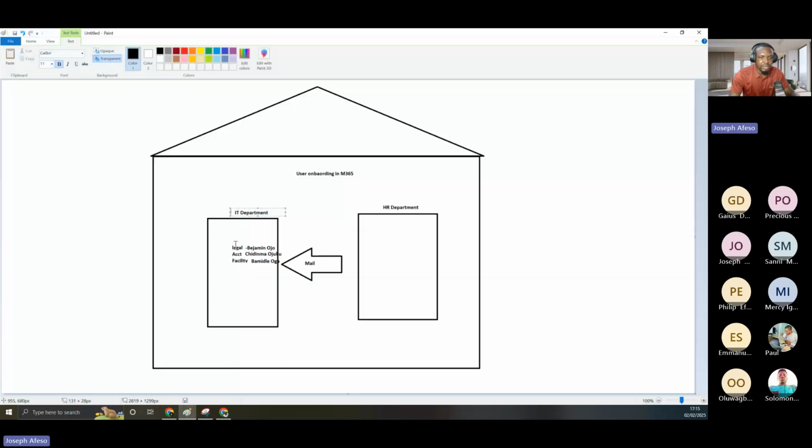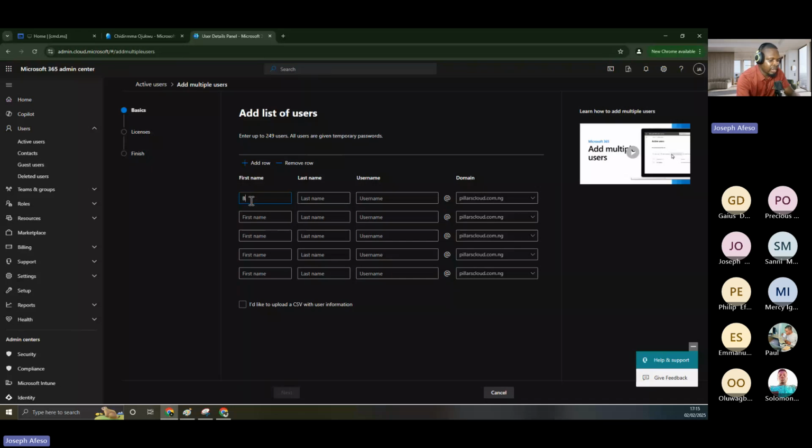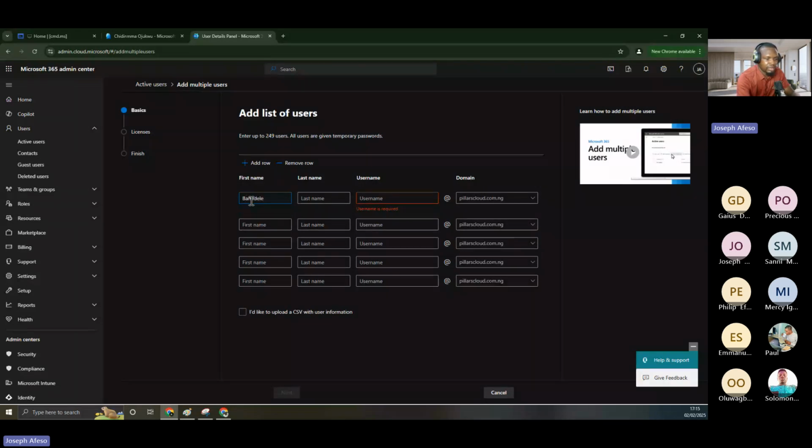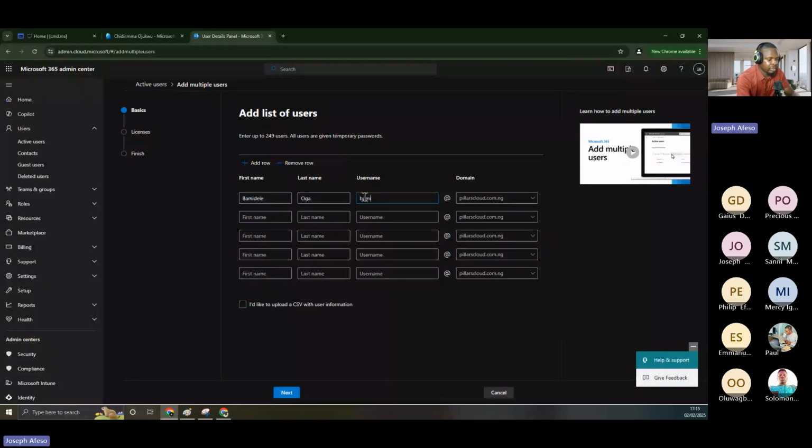And what's that user's name? The user is Bamidele Oga. So we'll just do it here. I will say Bamidele, and then the person is Oga, and then the next thing is username, Bamidele.Oga, right? So let's just leave it that way. Then you can choose your domain from here too. So without further ado, if you have more people, which is what we could do that time, right? But don't worry, we'll come to multiple user creation next time. So I'm just putting only that user just to show you that you can as well do it this way.